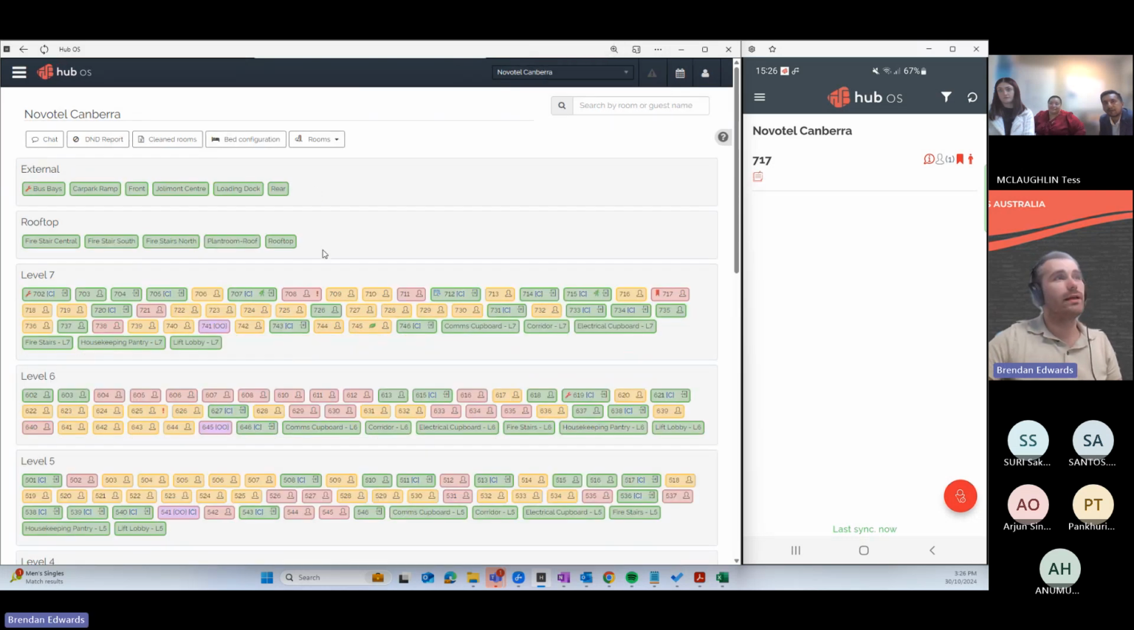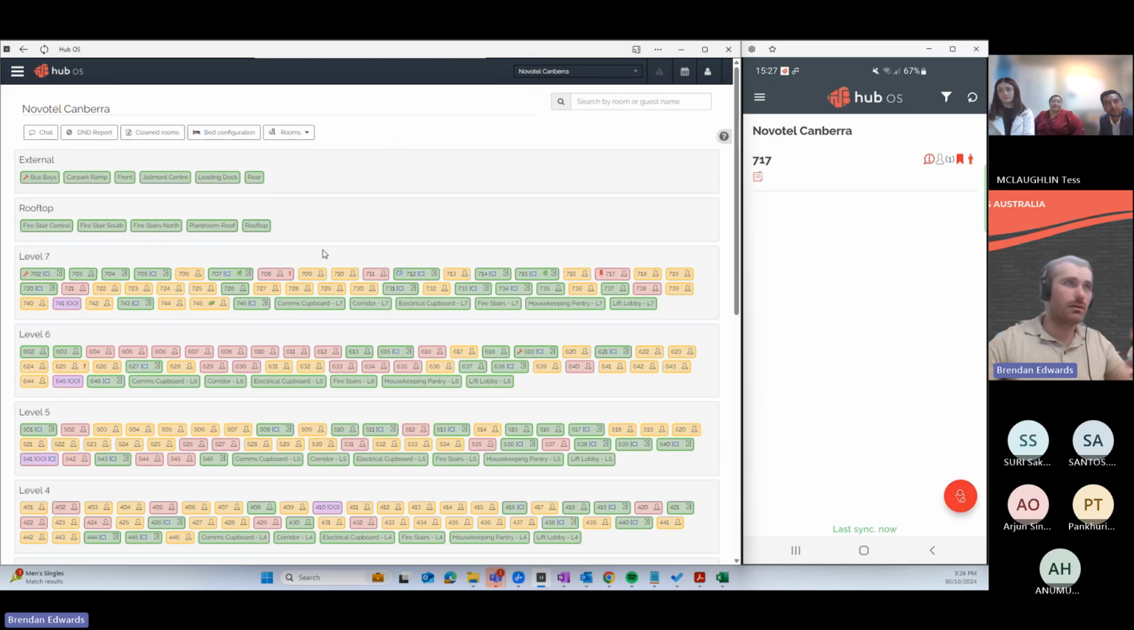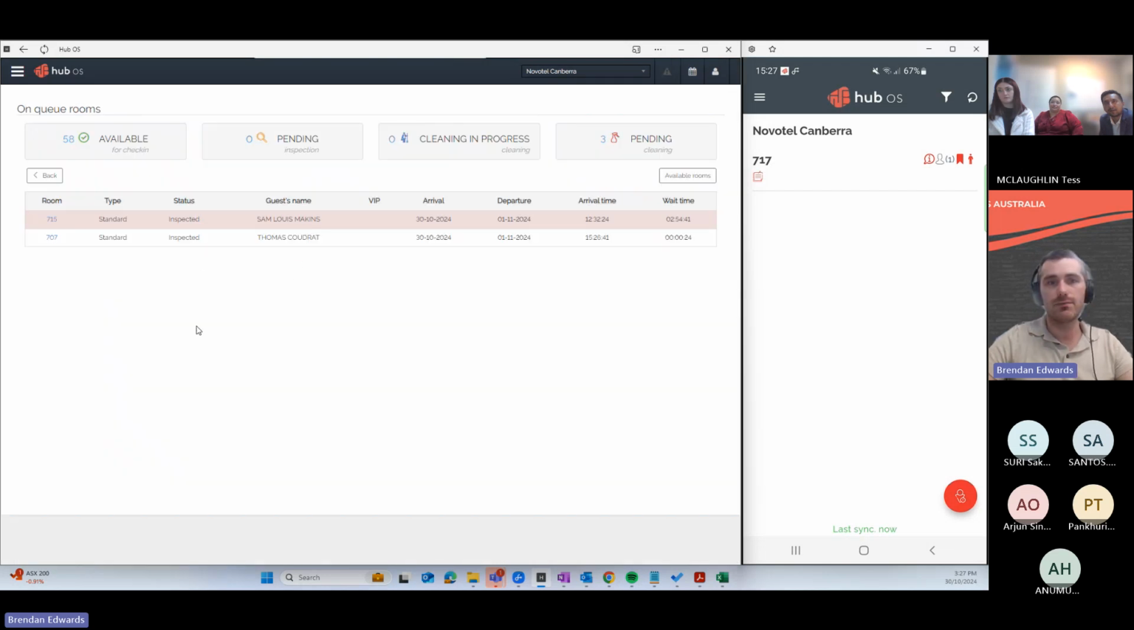So if we needed to check which rooms were on queue, because, oh, I can't find them or something like that, we can always go to rooms and guests on queue here. Guests on queue is going to give us the same information it would in Opera. So how long they've been on queue, guest name, arrival and departure dates, and when they were placed on queue. This one in red symbolizes that it's been on queue greater than 30 minutes, whereas white is less than 30 minutes. So it's more just beneficial to help housekeeping prioritize what they need to prioritize.